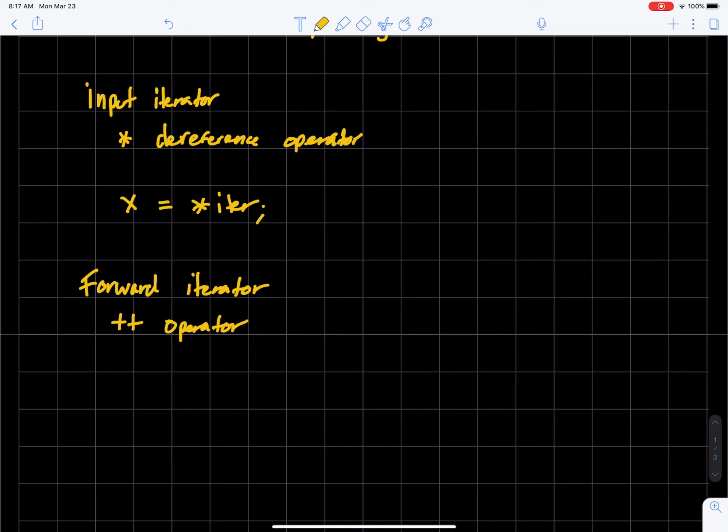Right, if our iterator is called iter, then we would do something like this, plus plus iter. And so now it's going to point to the next element in our container. All right, so let me just write a note to that.